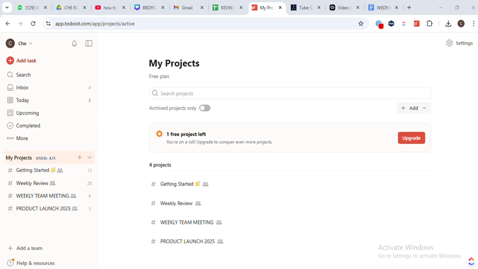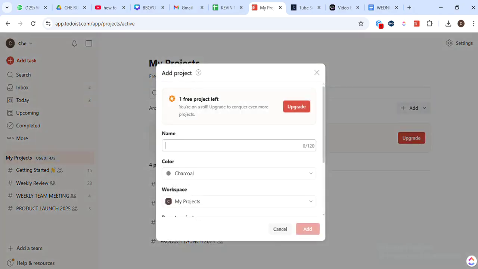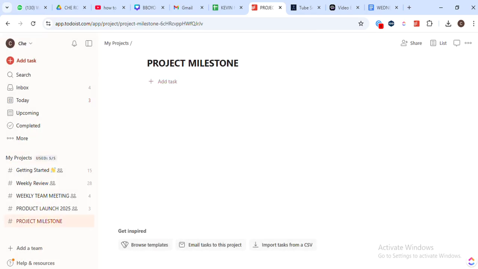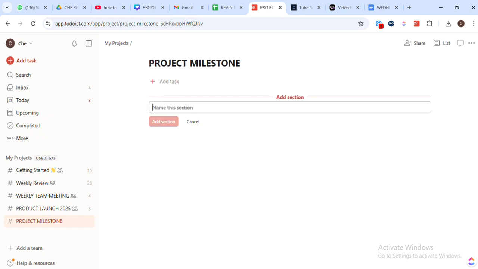Today, we're diving straight into how to track project milestones with Todoist, your 2025 guide. First up, you'll want to create a new project. Simply click on the plus sign next to the Projects tab, name your project, and hit Enter. This is where you'll be keeping track of all your milestones, tasks, and progress, keeping everything in one place. The reason we do this is to ensure clear organization and visibility of your project milestones.